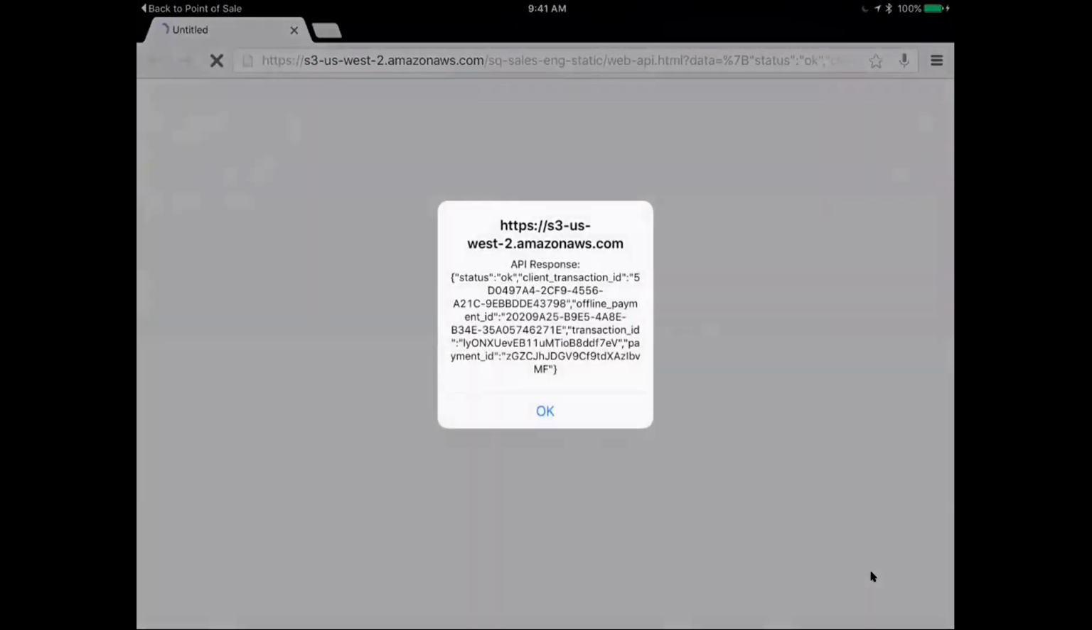Transaction's complete. We're going back into the website. Oh, we got our response from the application to the website. In this case, we have an OK. You'd think it would be like success, but OK. Client transaction ID, a transaction ID, as well as an offline payment ID. So these are all the IDs you would use within the Square API, where you can validate this payment.